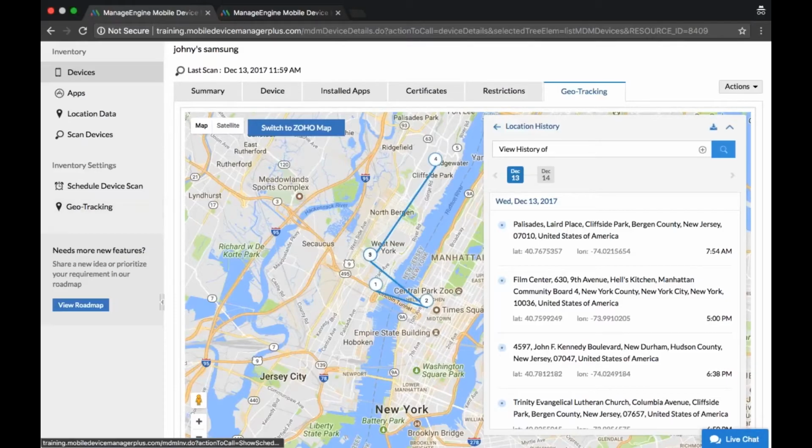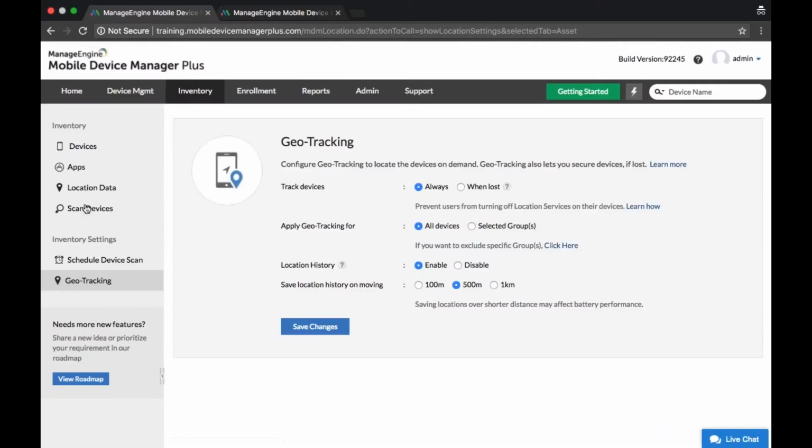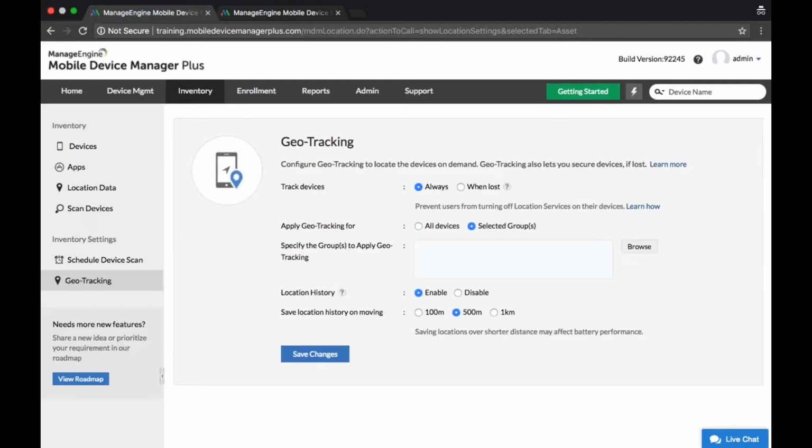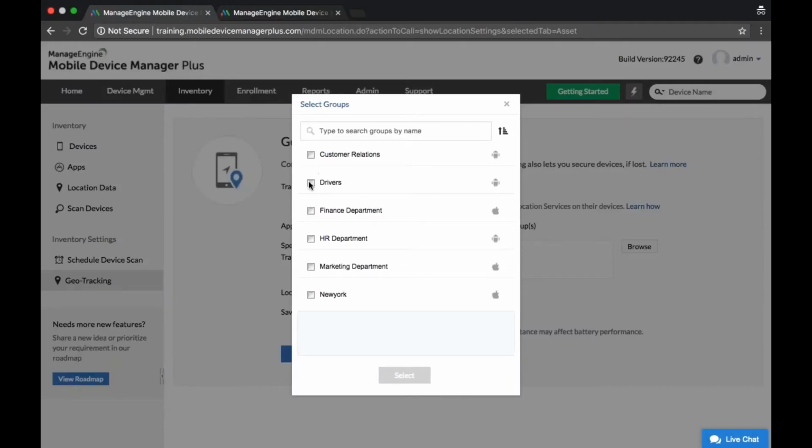So how do I do a particular set of settings that will help me achieve this? So for that, under inventory settings, we need to go to geo tracking. So we have a couple of settings here that need to be enabled. So under track devices, you need to be always tracking these devices to know their location. We can apply this geo-tracking feature to either all of the devices in my organization or only a selected group. So in my case, I need to track only my drivers. So I will choose the drivers group to be added. I'm going to browse and select drivers.